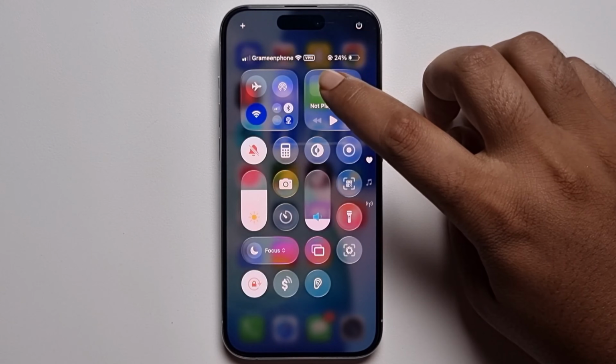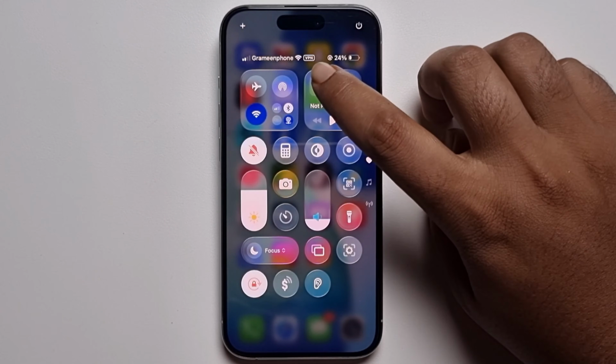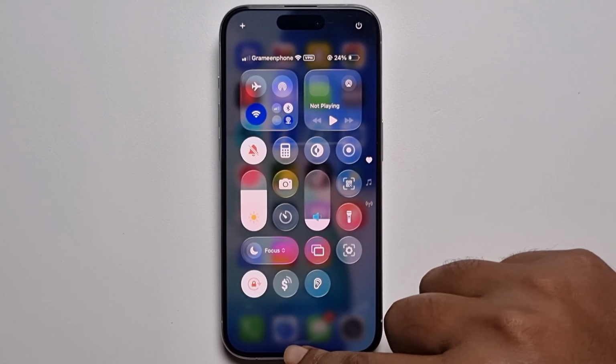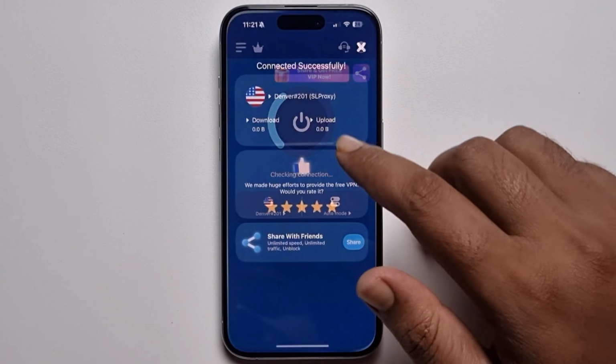Hey everyone, today I'm gonna show you how to connect a free VPN on iPhone iOS 26. So I'm just connecting a free VPN on my iOS 26. So simply, I'm just providing a full guide.